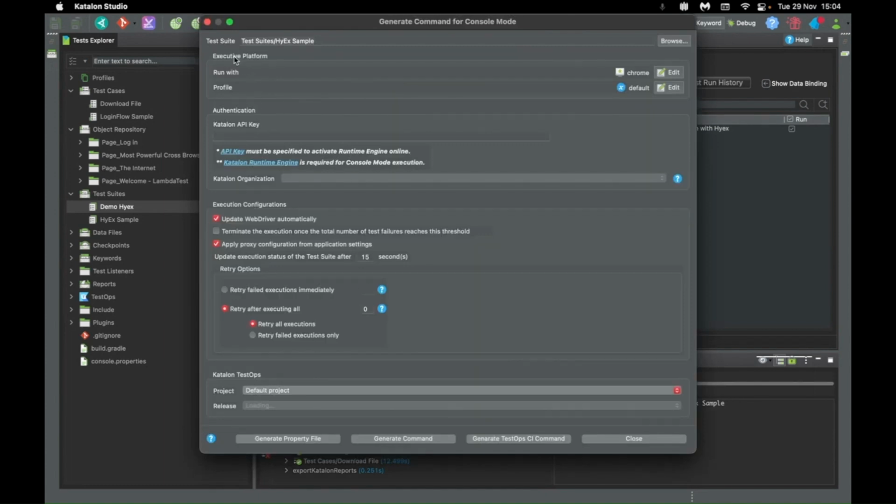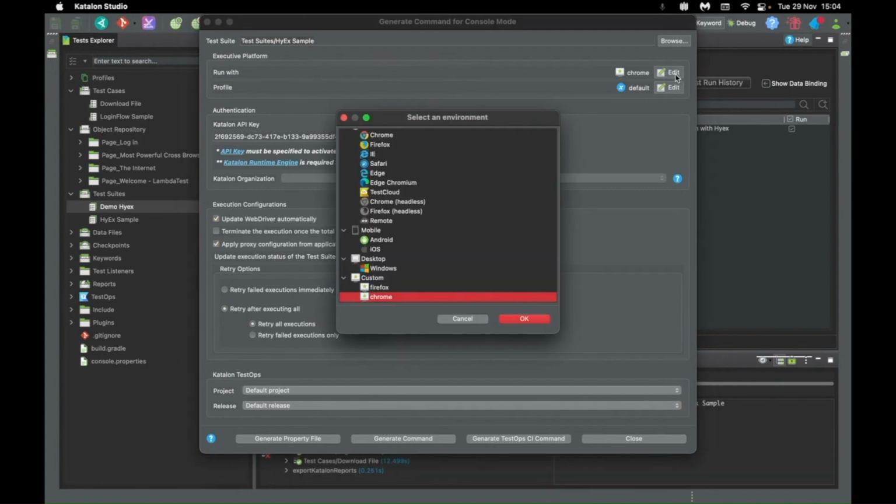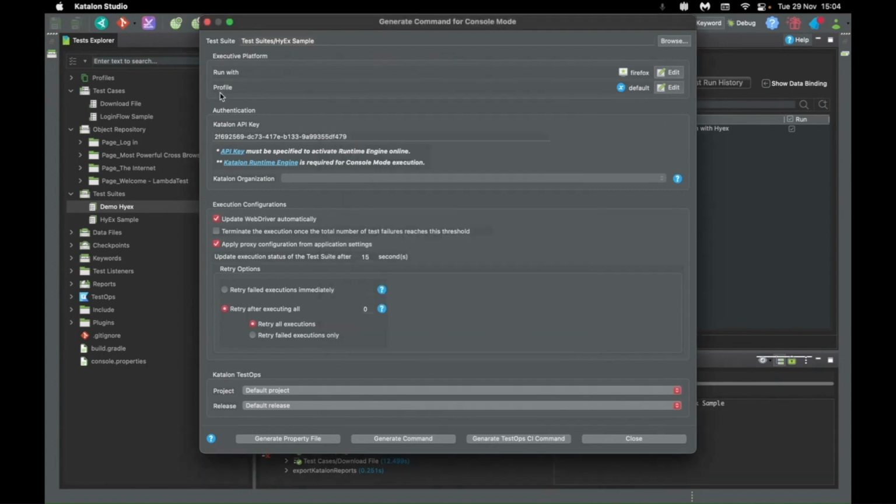As you do that, you'll get an option to select the suite that you want to run your test cases on. You can select the platform from the different custom capabilities that you've created. So I'll click on Edit and I'll click on Firefox that I have created as a custom. In Profile, you can keep it as default, and then you need a Katalon API key. This Katalon API key is required because it validates if you have an active license of the Katalon runtime engine that is used at the time of execution.